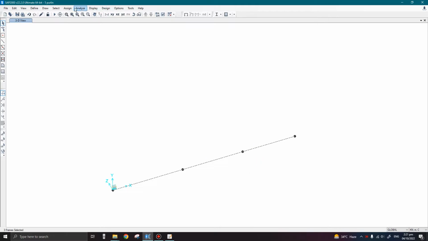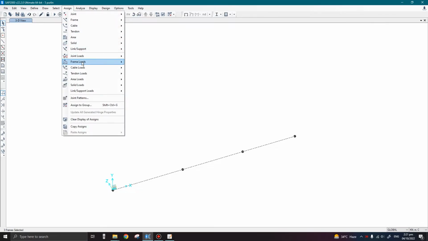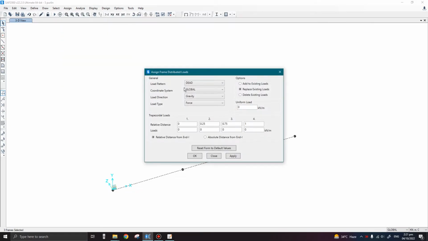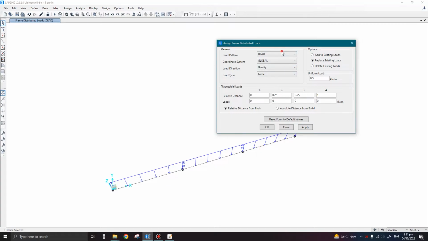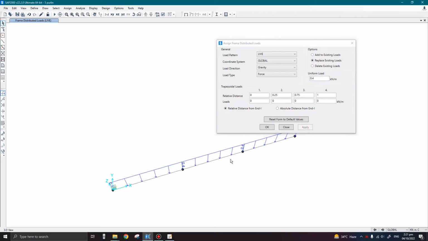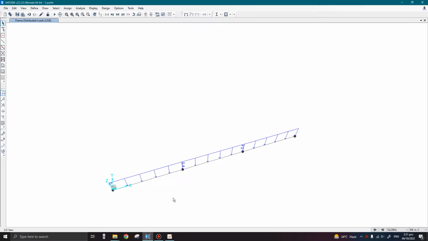So I will go to Assign, Frame Loads, Distributed Load, and in the dead load we already know the load value was 0.5. Make sure your units are correct, it's kilonewton per meter. Click on Apply. Similarly, select again, and the live load value was 0.4. So both my loads are applied.